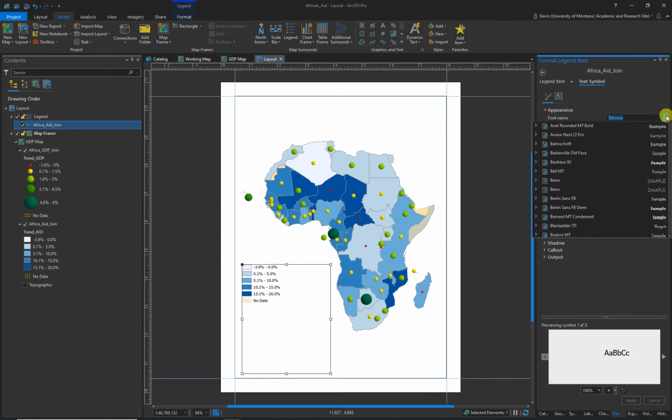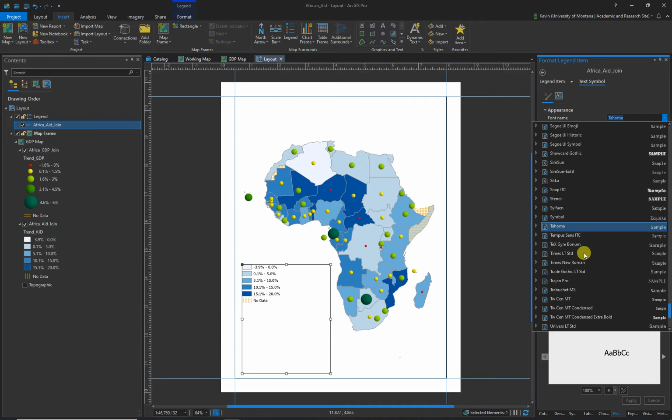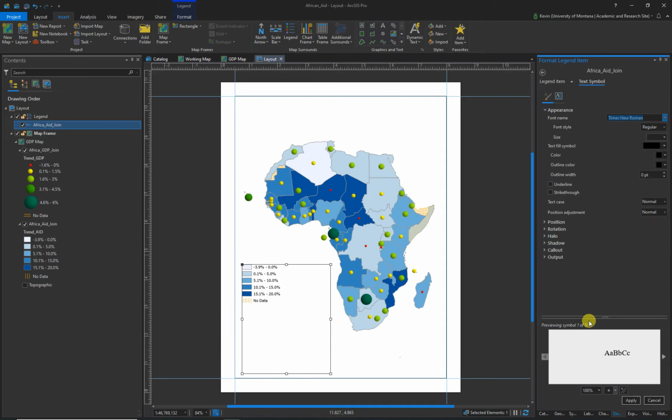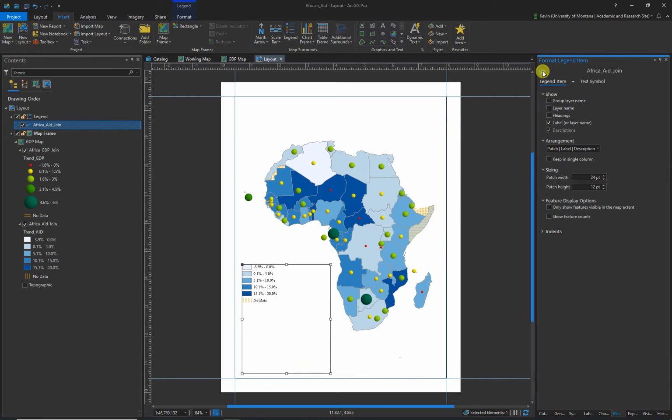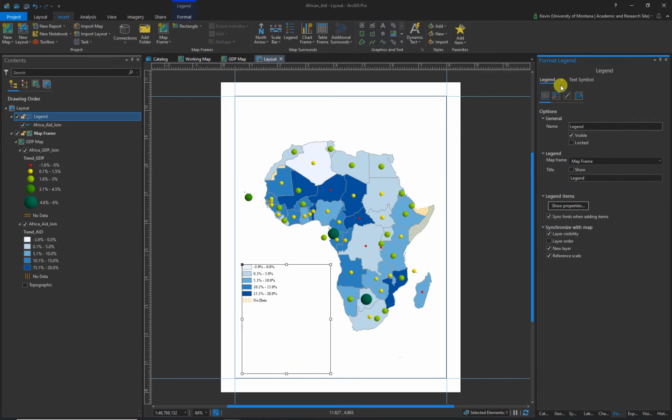So I'm going to go for a Times New Roman if I can find it. That's just my go-to font sometimes, but you'll have to play and see what you like. Great. And now we'll go out to the original legend, and then not underneath general options, but under this one right here. The name of it is map frame. If we hit that, you'll see it shows legend, and this is what we need to change right here. So this is change in aid per year.